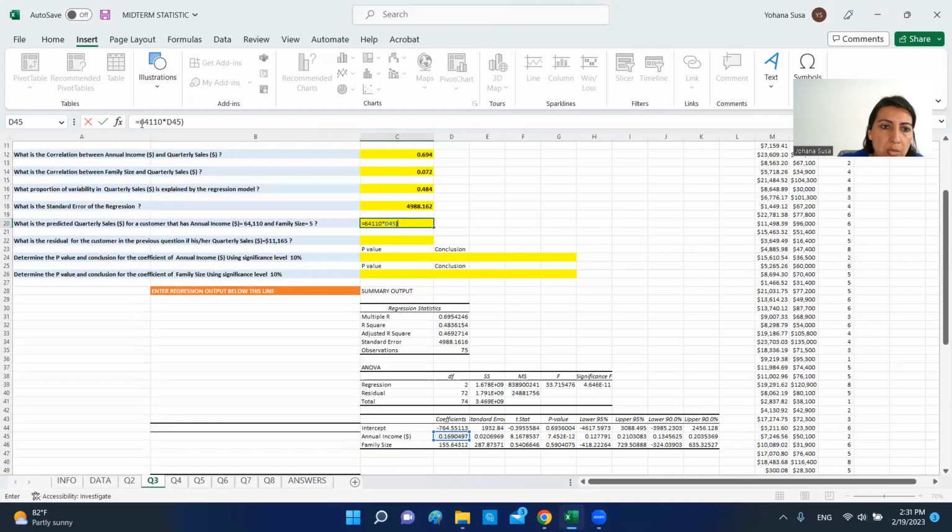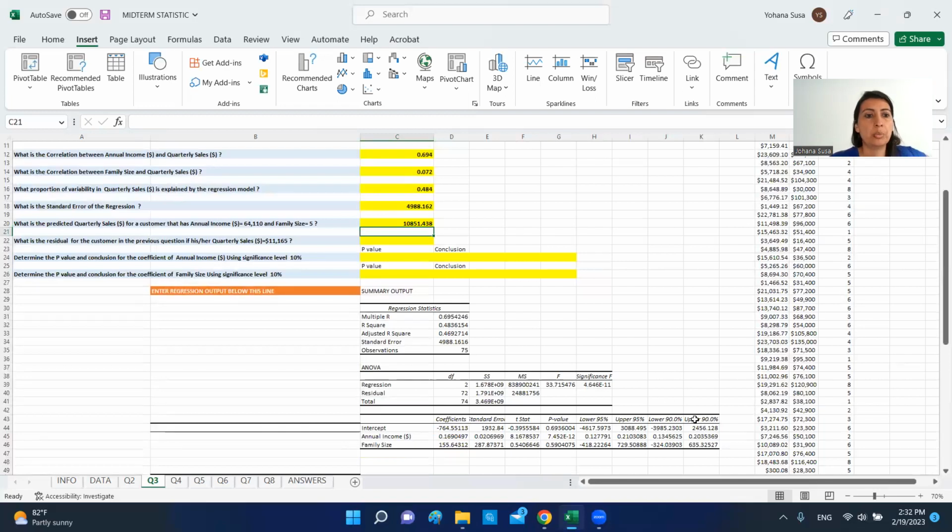Okay, so let's separate these two. Plus, now the family size. The family size is 5 times the coefficient for that one here, plus our intercept, and our intercept is this one. Okay. And that's going to give us our predicted quarterly sales.